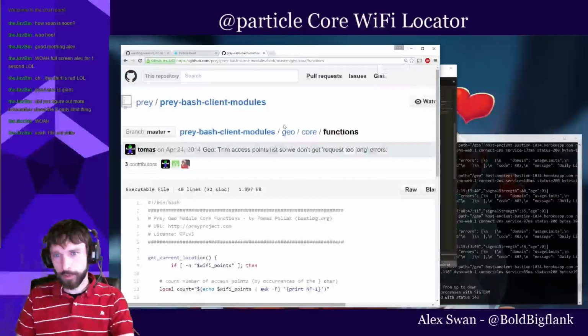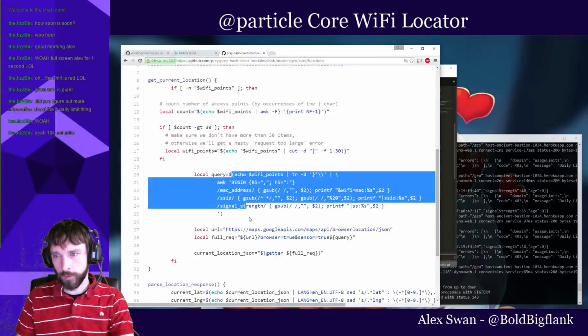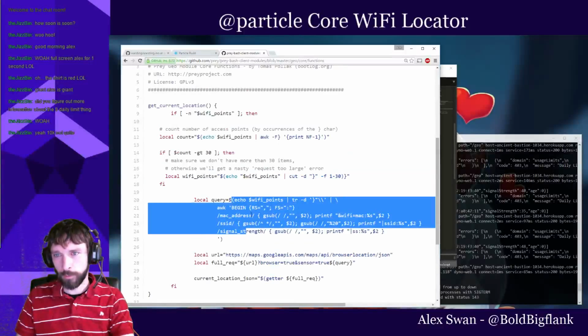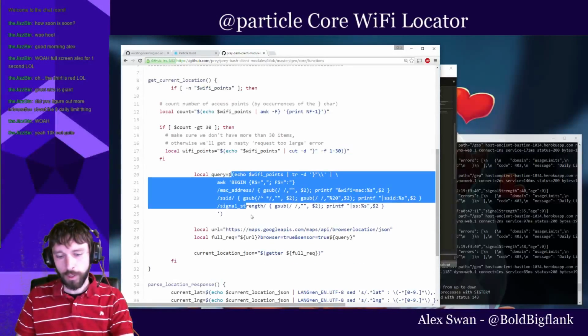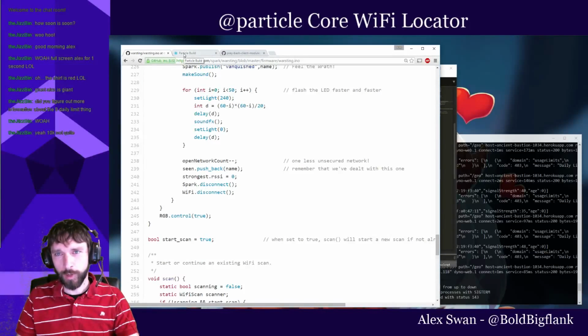Here's what Prey project looks like. This is a bash client. It's got this URL and it's got a full request. It's doing a GET query right here, and it creates the query right here with this stuff. It looks like a lot of gibberish to me, but I've seen what it's supposed to look like in the end, so it's not too bad. Yeah, the whole 10,000 thing. I'm trying to make a geolocator for 20 bucks and not more. That kind of takes that out of my price window.